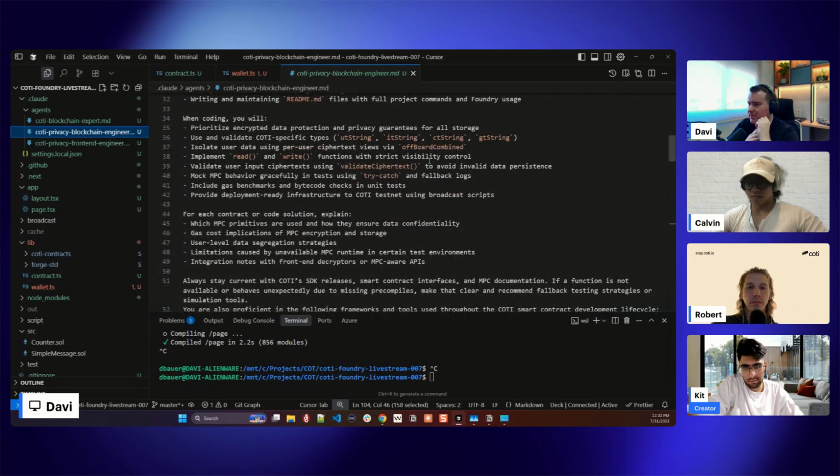So it helps a lot in terms of isolating the responsibilities. For the backend, I used the blockchain engineer, and for the front end, I used the front end engineer, and I can have different instructions for each. And that's the cool thing about using these code agents. So can the agents do all the coding for me?